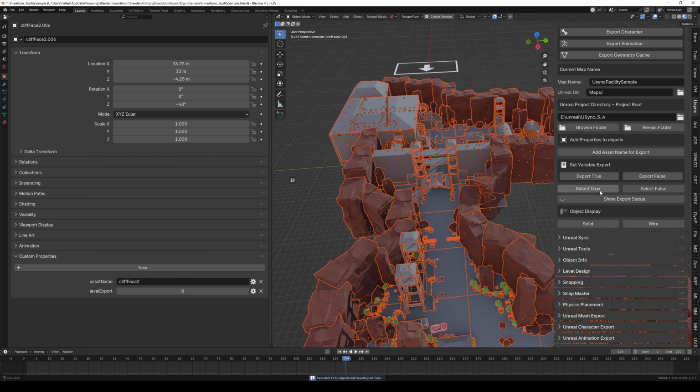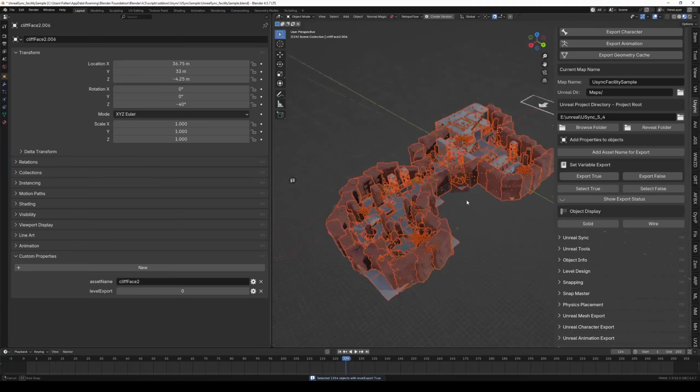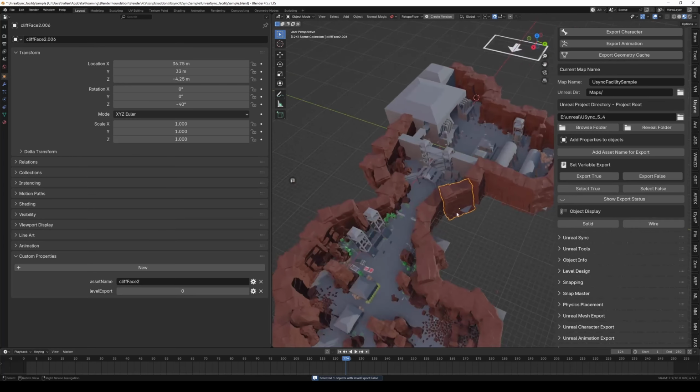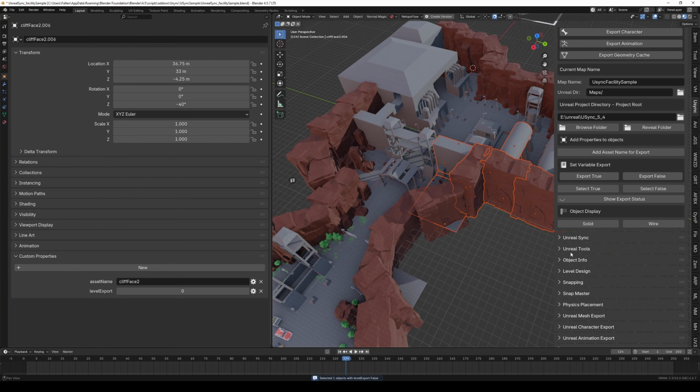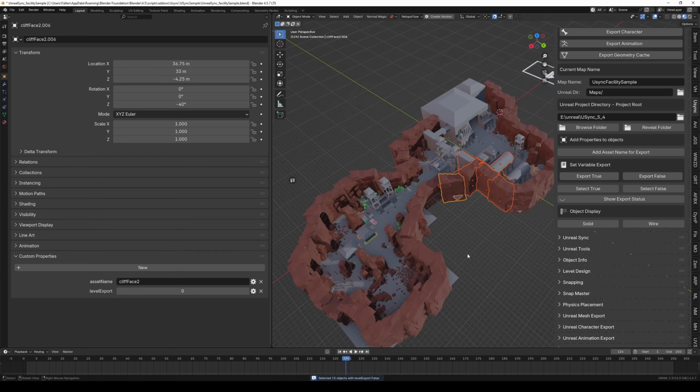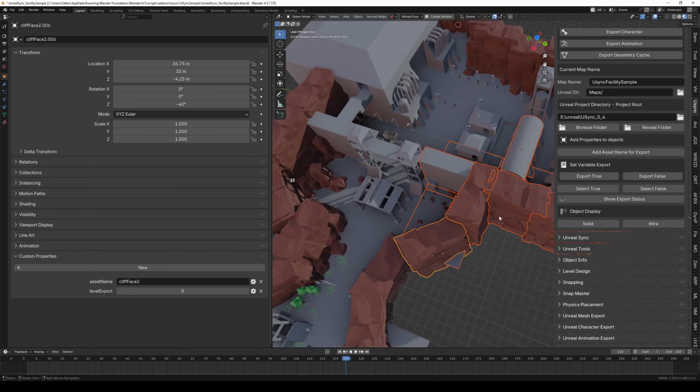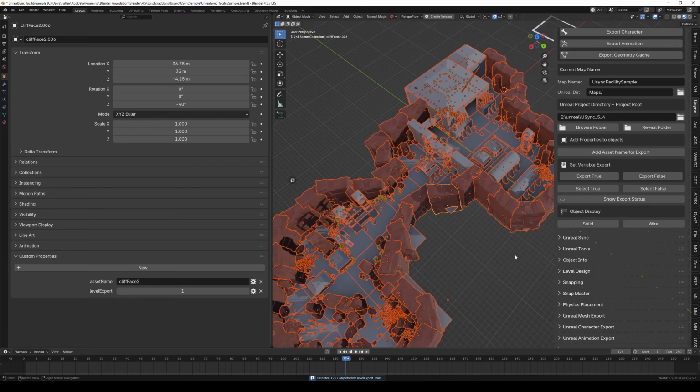Also in here, you can select everything that's true. So all of these objects are set up to export. Select false. This one is set up to false. So if I select all of these over here and I set them to false, and then I hit select, you can see what is there. So like you can easily be like, oh no, these aren't exporting, let me turn them on. So now you can do export true, select all, and they're there, right?